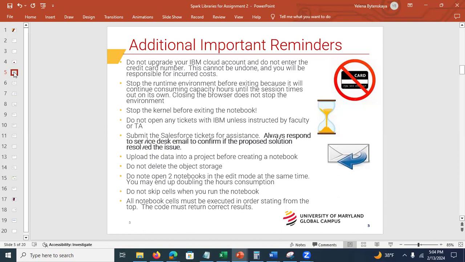Then you have to upload data to the project before you are creating the notebook. Please do not delete object storage. And another thing is you don't want to open two notebooks in edit mode at the same time, and do not open the same notebook in two browsers or two browser tabs, because what's going to happen is you might end up running the runtime twice, consuming the hours twice.